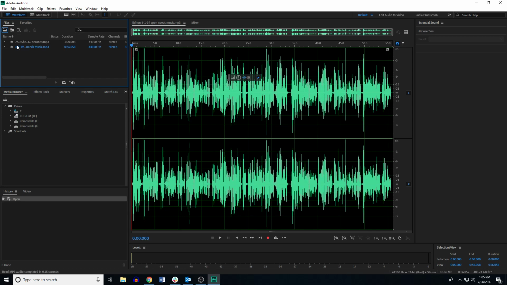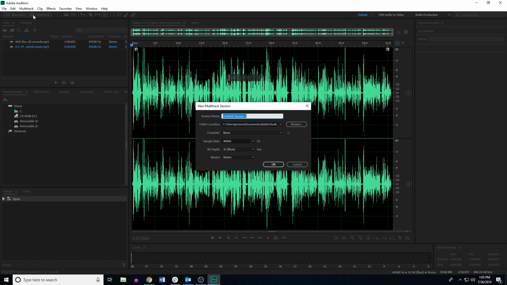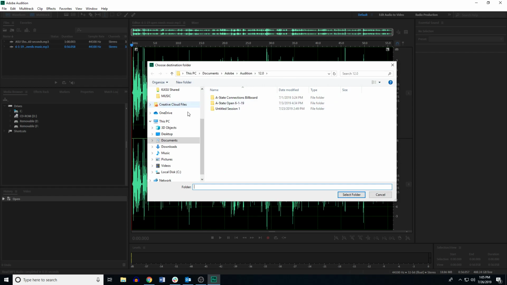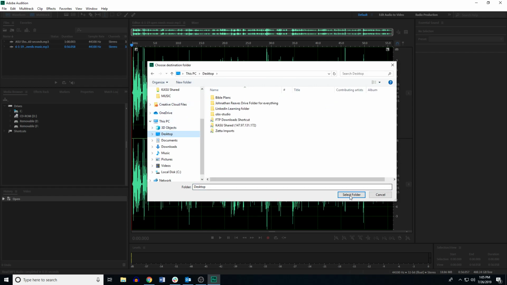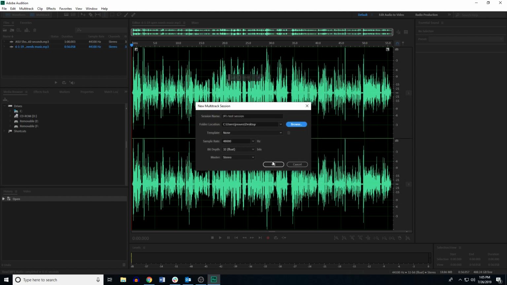The one thing I want to remind you about is the waveform editor. This is what the waveform is. There's a big difference between waveform and multi-track. I'll do this as a JR's test session. If you go into multi-track mode, it's going to ask you to save the session, and I want to save this to the desktop, not to documents.